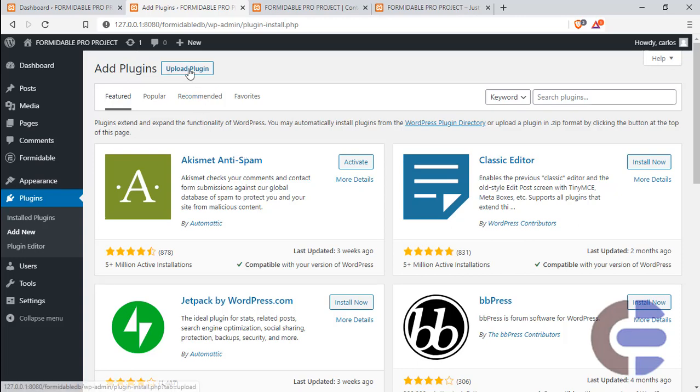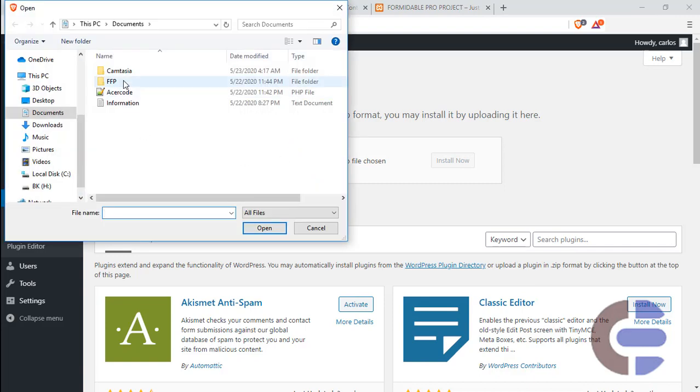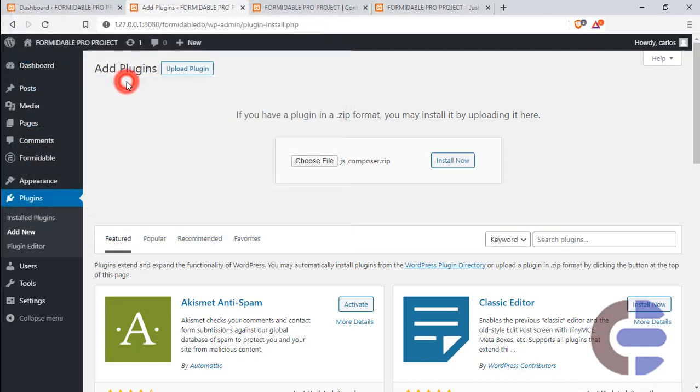So quickly, we want to upload a new plugin. Let's click on this and choose a file. The plugin we want to install is GS Composer. That was the previous name of the plugin, but now the name of the plugin is WP Bakery Page Builder. So let's quickly click on this and try to install it. Let's wait for a while.